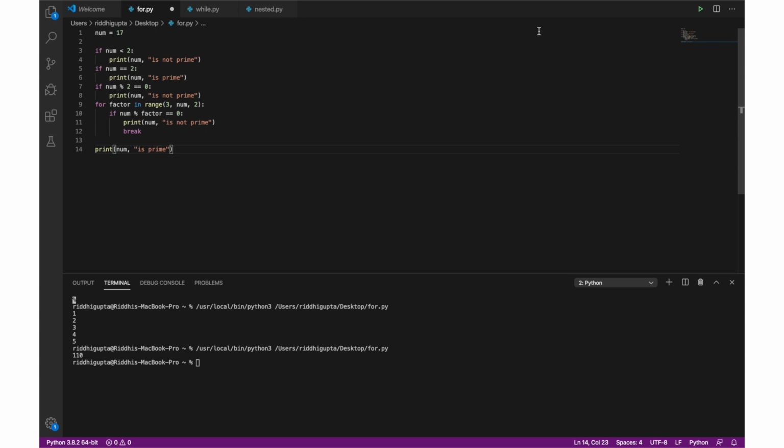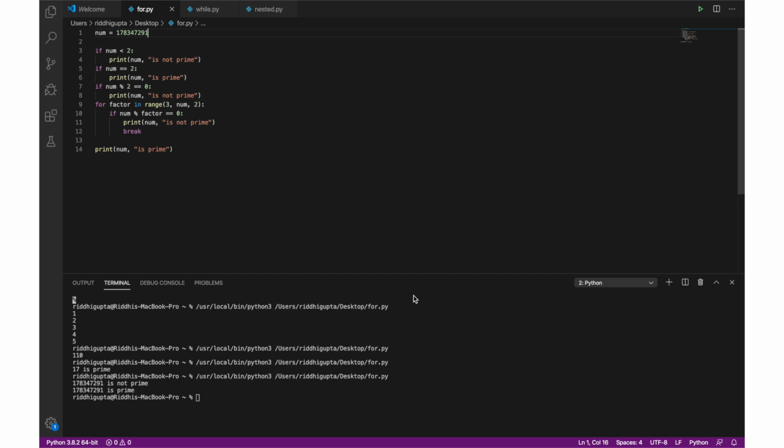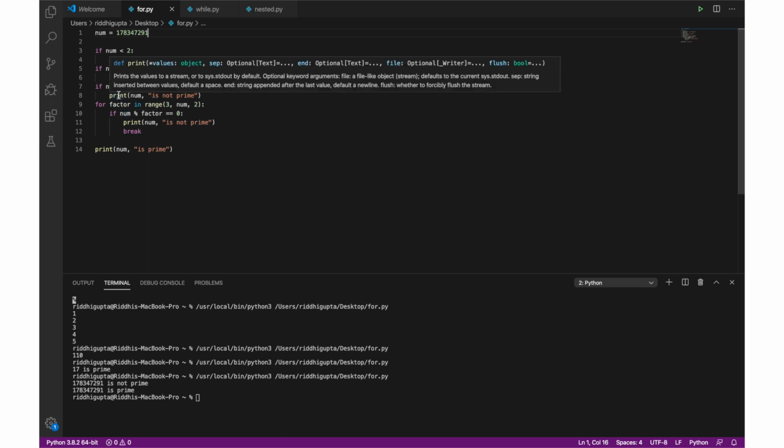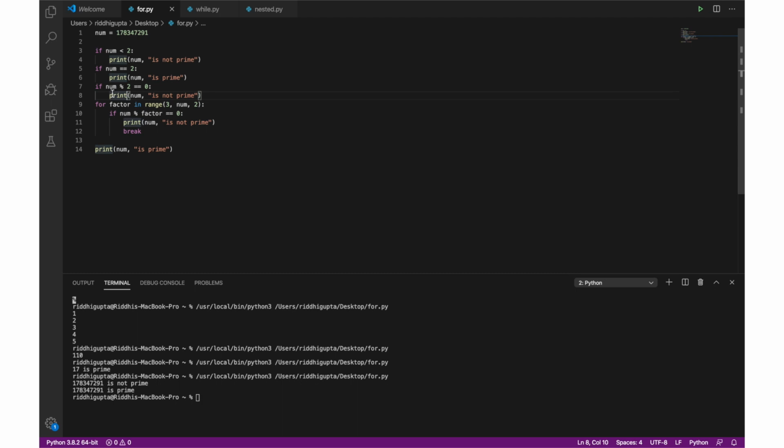Now let's go ahead and run this and see if it works. There you go. 17 is prime. Now let's try a bigger number. I'm making a number up and I have no clue if this will be a prime number or not, but we can see. Here we've encountered an error. The error over here is that it's not a prime number because it did not pass this condition.